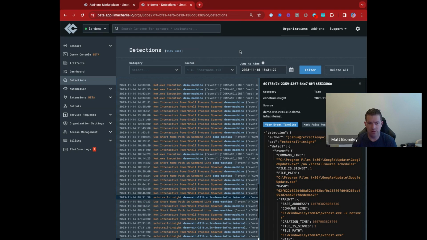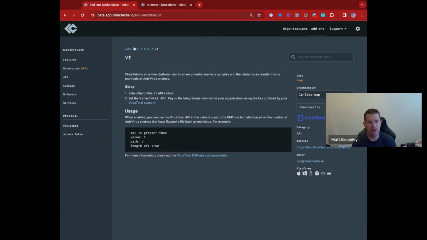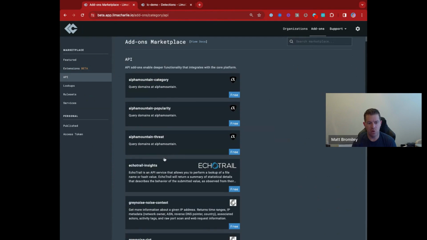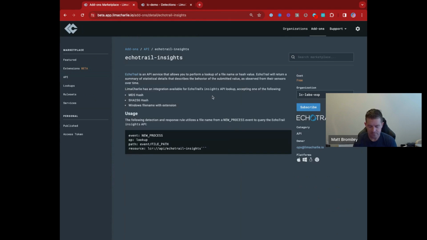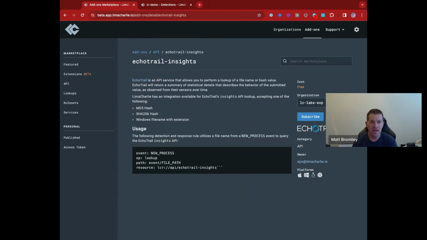We've got an EchoTrail API call. I won't jump around anymore. We're going to stick with this one API so we can walk through it. Let's talk about EchoTrail. EchoTrail is an API service that you can use against a file name or a hash value. We talked about Alpha Mountain just a minute ago. Those are network-based APIs. Pangea is going to be file or network or IP or username.